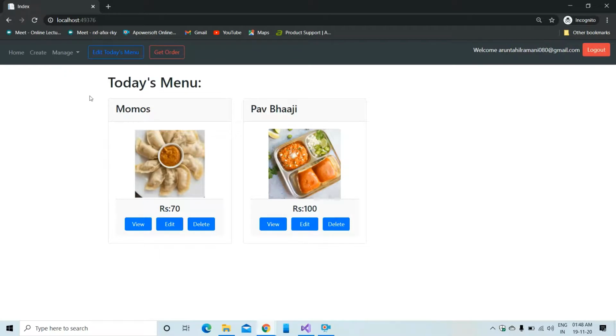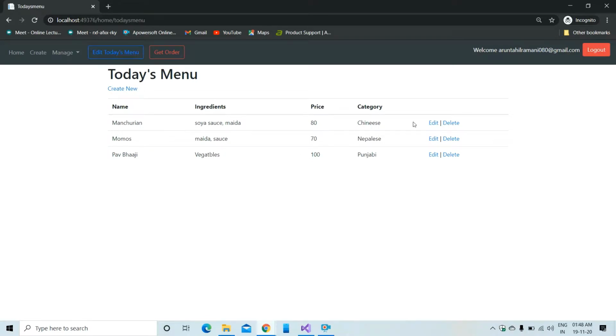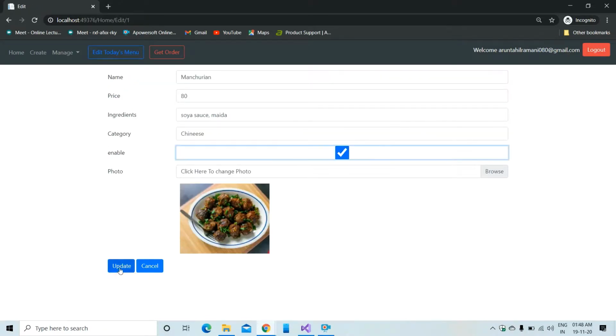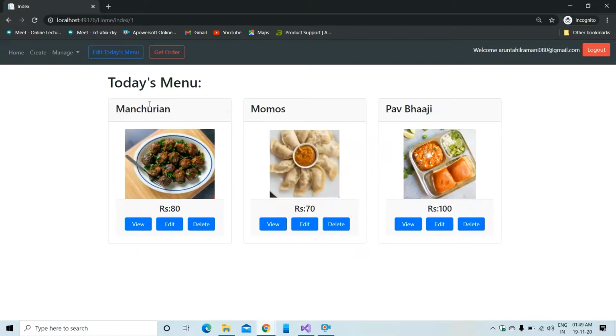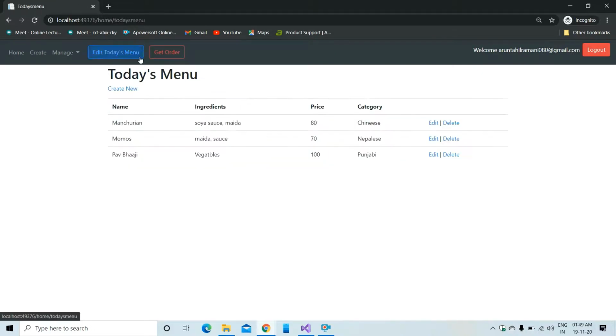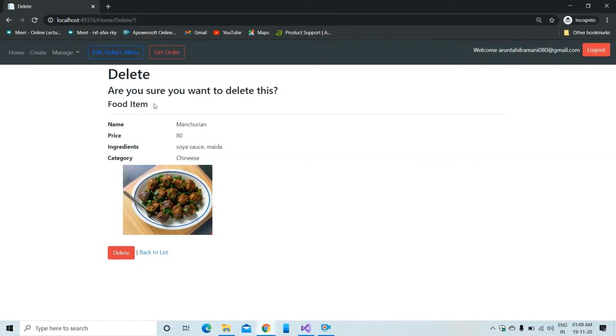Okay, now if you want to enable that food, which was first of all out of stock and is now in stock, then for editing that food, click on edit today's menu, and in the manchurian section we will click on edit and click the checked button. So now this manchurian is again in stock. Okay, so this was get orders, which is used to get the orders. This is for editing today's menu. If you want to delete this, you can also delete it.